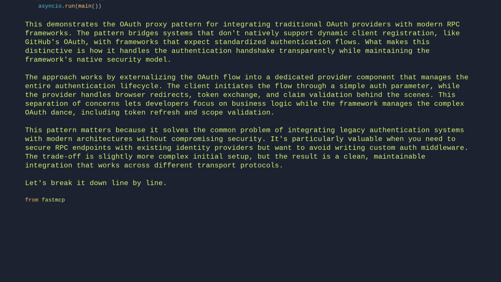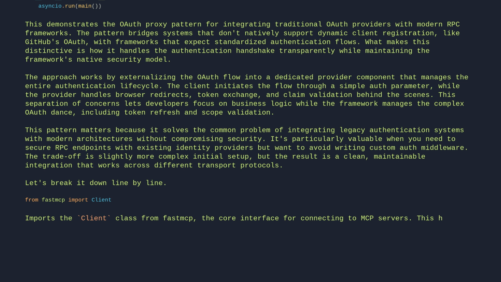from fastmcp import Client. Imports the client class from FastMCP, the core interface for connecting to MCP servers. This handles all low-level communication, authentication, and request serialization.